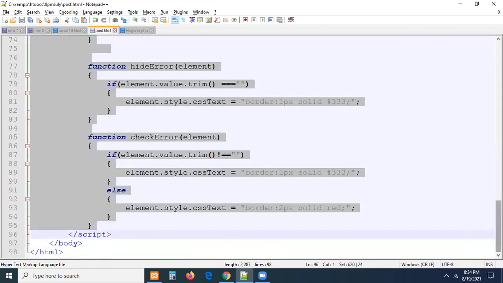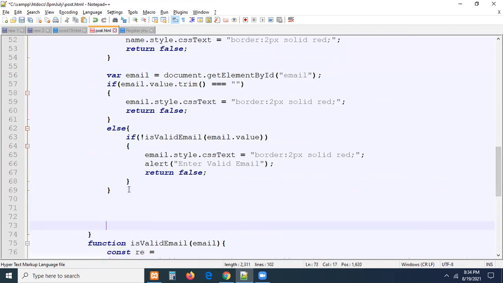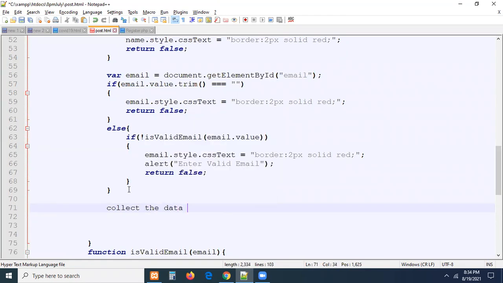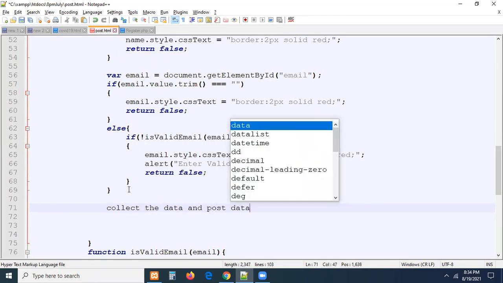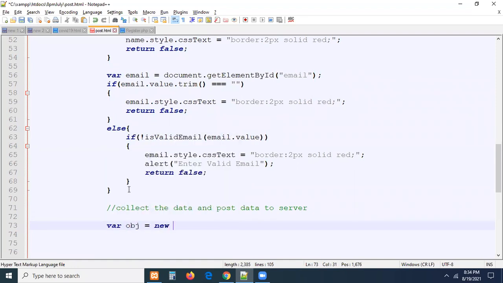Now let us see how we can post the data to the server. This is all done up to here. After validation, now I need to collect the data and post the data to the server. So by using Ajax, we have to send the data to the server. First of all, create an Ajax object: obj equal to new XMLHttpRequest object is created.